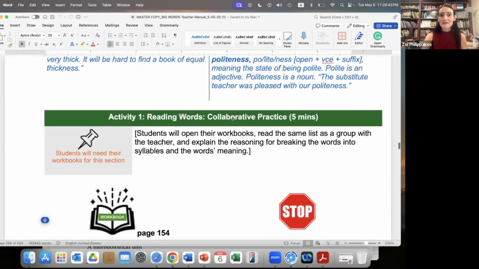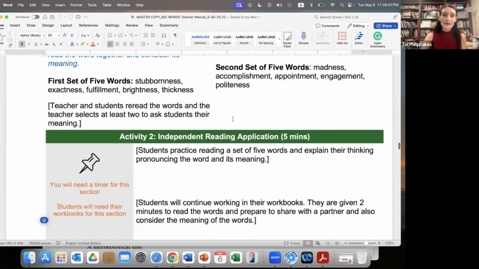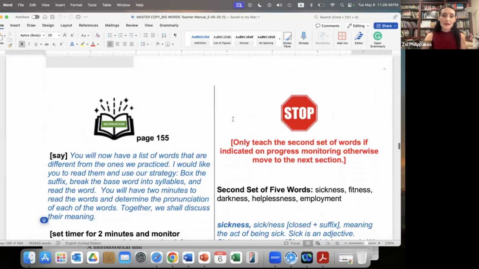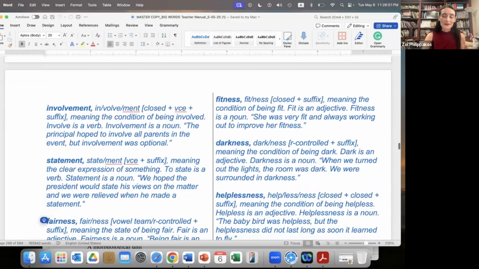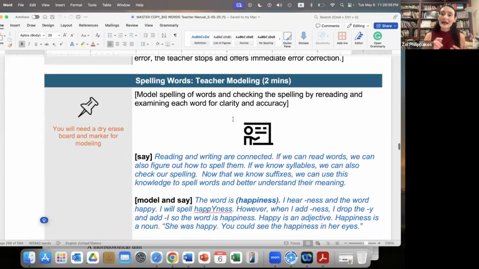So after this, they will read collaboratively words. And then the students will work independently on a list of words. After that, the teacher will spell words. How will this happen? Watch me.